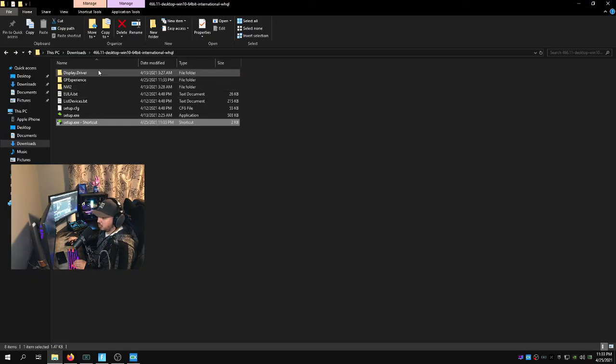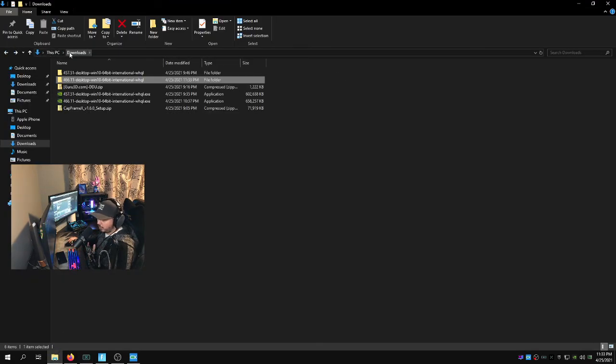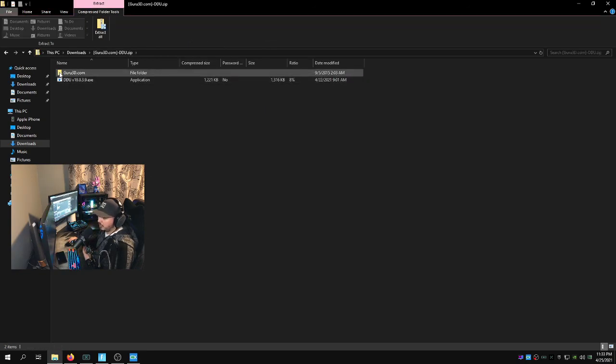Now, the other thing that you need to do before you just go running this driver, make sure you DDU your drivers in safe mode to get rid of any corruption in the registry keys or anything that might cause some issues with the drivers. This program is great. You just got to run it in safe mode, which you just shift-click to restart.